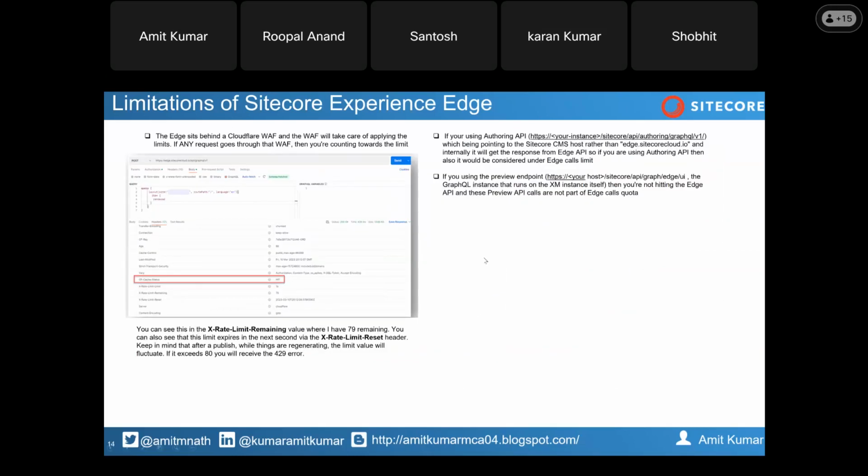And also, Amit, what is this hit and miss? Can you explain again, please?